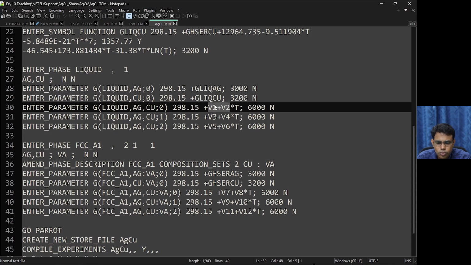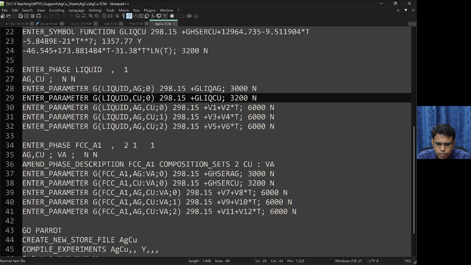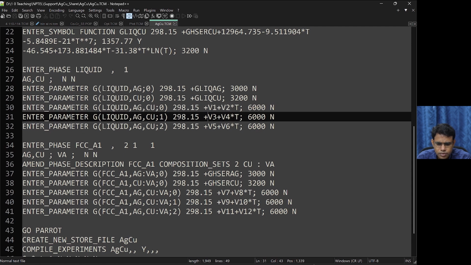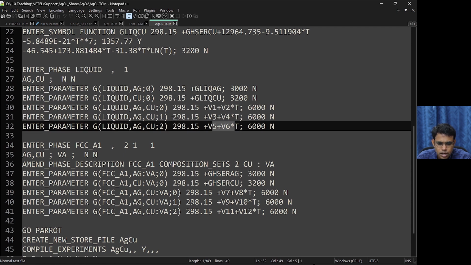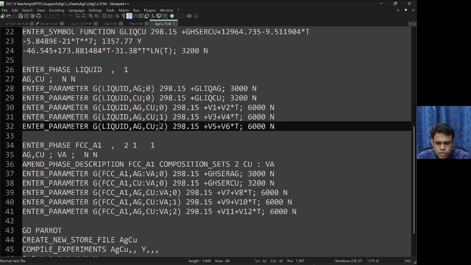You see, now we know the unary property from SGT, we are directly entering it. For the binaries we need to optimize. So V1 V2, V3 V4, V5 V6 are chosen. You can recall the L parameters 0, 1 and 2. These are the things entered here. This is for the liquid.